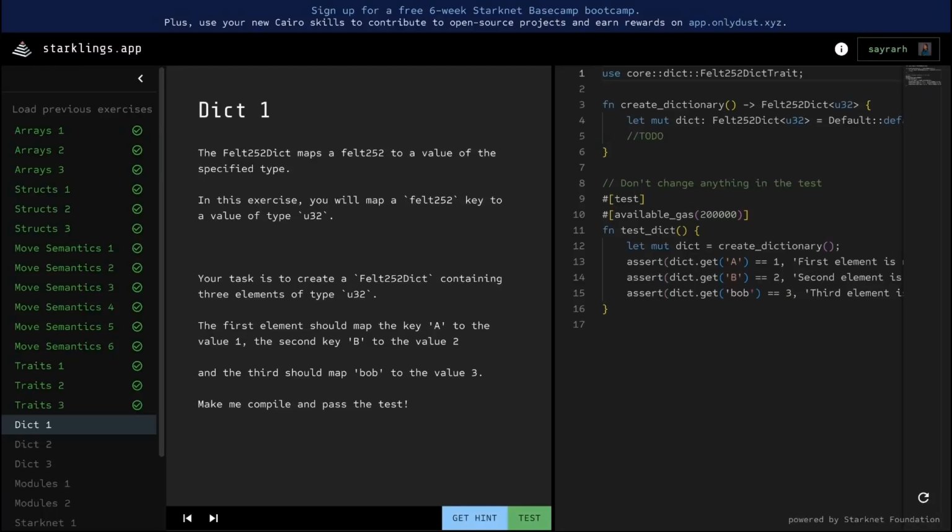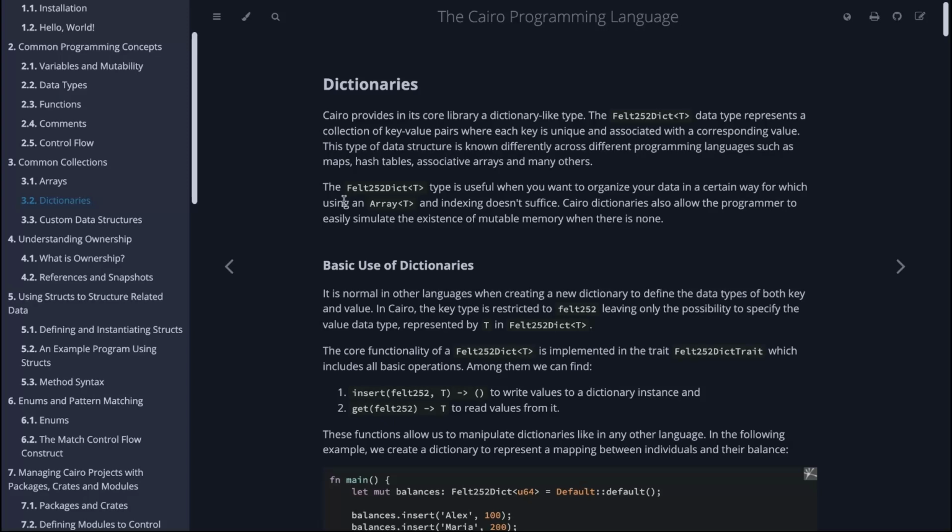Channel. In today's video, we are going to be solving the dict part of the Starkling challenge. But briefly before we start, let's check the Cairo book on dictionary.